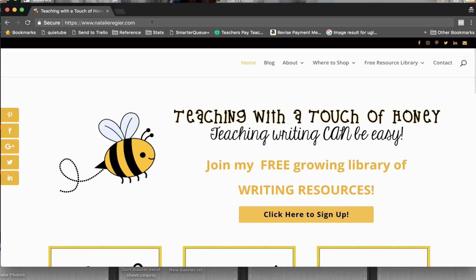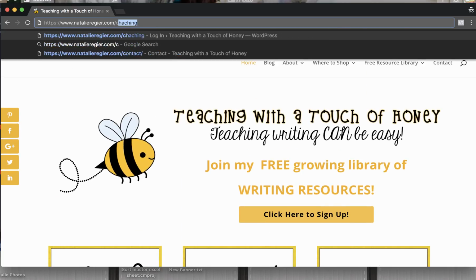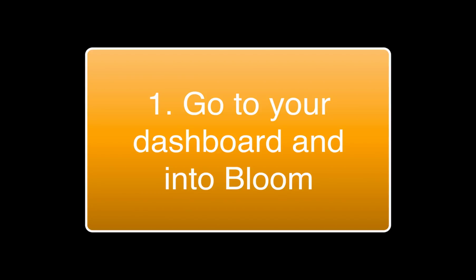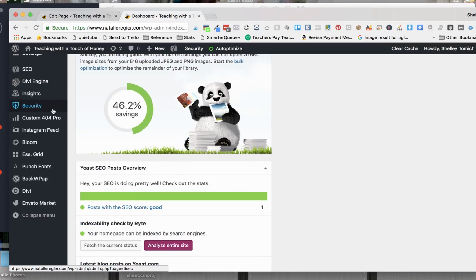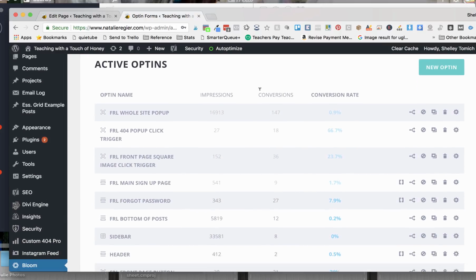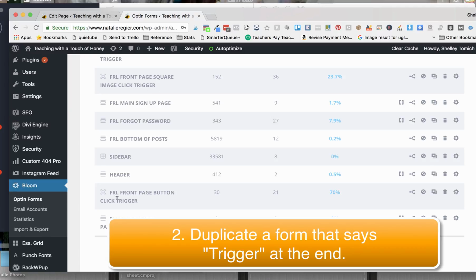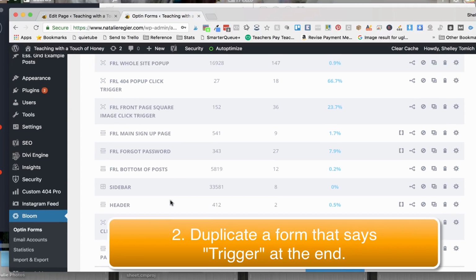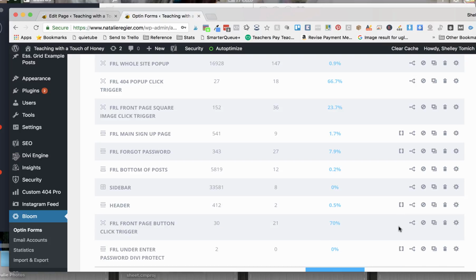So first thing you're going to do is go into your backend. So go to your dashboard and you're going to go over to your Bloom plugin. And the easiest thing to do is honestly just duplicate one that already exists. Basically anything that says trigger is going to have mostly the right settings. And you'll notice it doesn't have these brackets available next to it. So I'm going to go ahead and click the FRL, which just stands for Free Resource Library, the front page button click trigger, and I'm going to duplicate it.